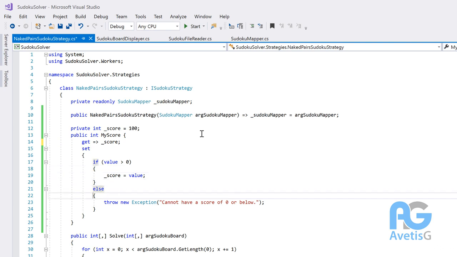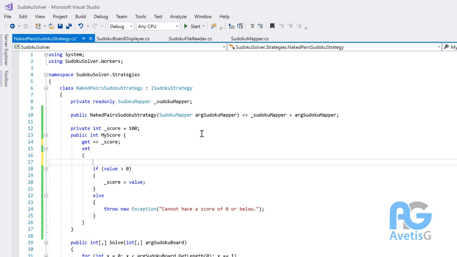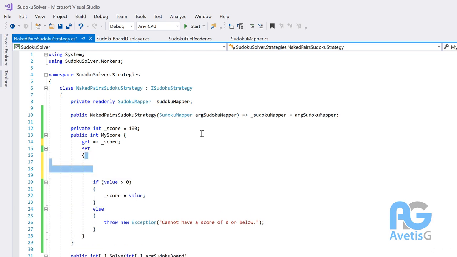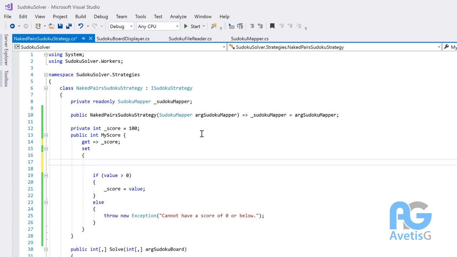With this guy though, we can't really put the entire thing in a shorthand. What we need to do is we need to convert this first. So I'm going to say score is going to equal the condition. So it's going to say if value is greater than 0, then score is going to equal value. Otherwise, it's going to throw an exception.